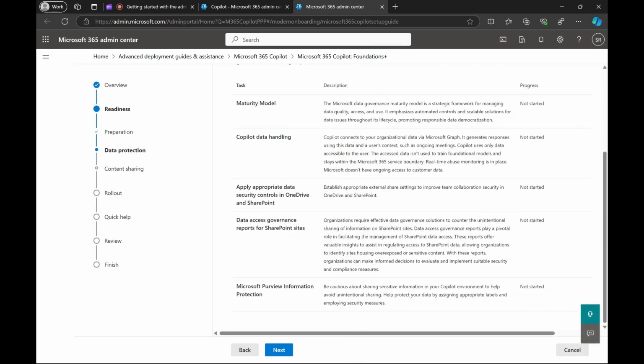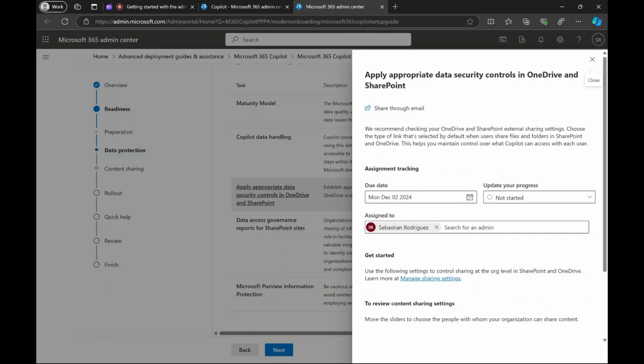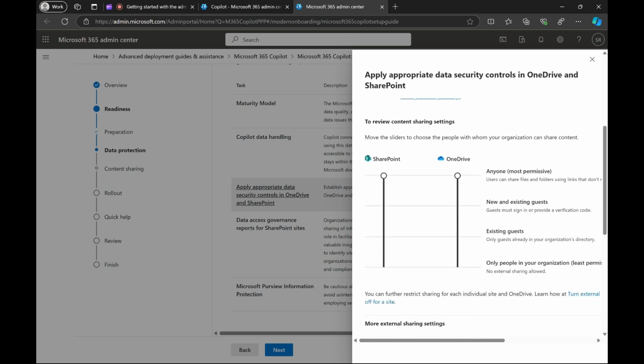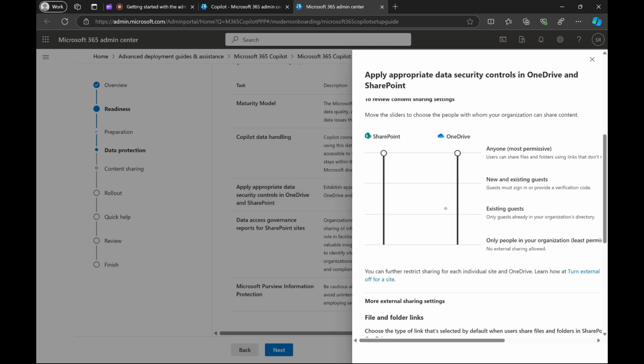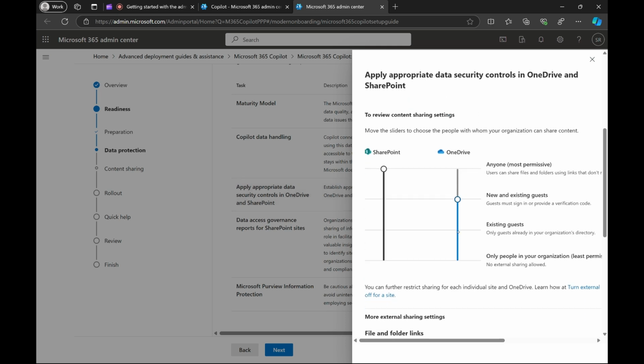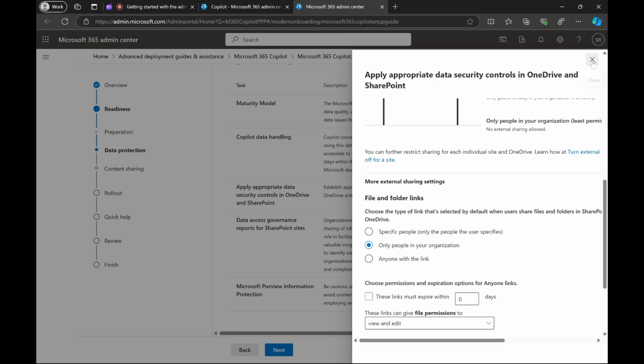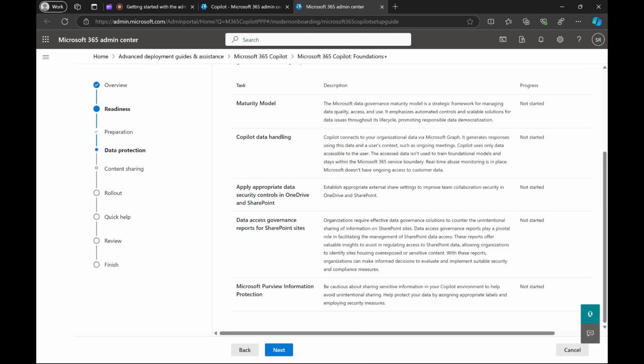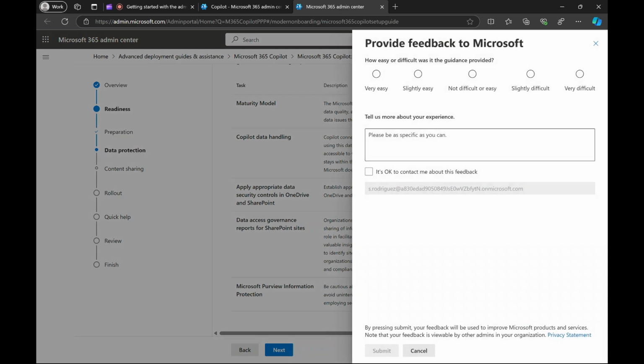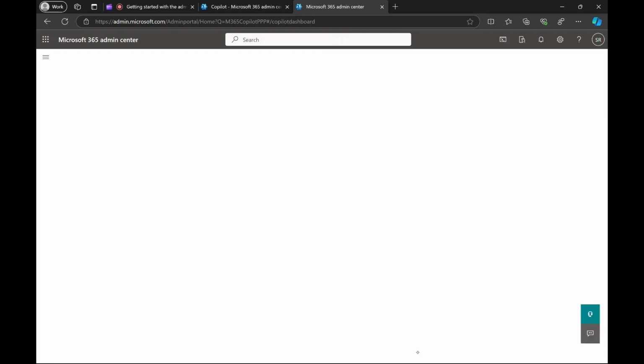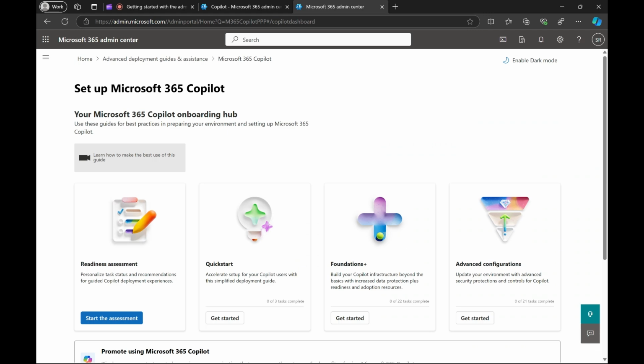So same thing here, you can go through each of these. For example, here where we are setting the appropriate controls for OneDrive and SharePoint, since in this case we're basically touching an M365 setting, here we have the option of playing around with these controls and making this more or less restrictive depending on what we're looking at. All right, I'm going to cancel here and let's go back.